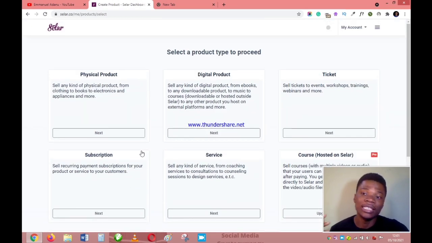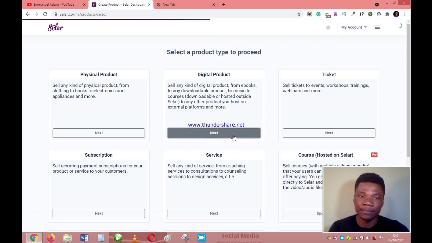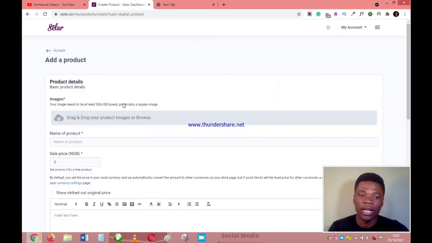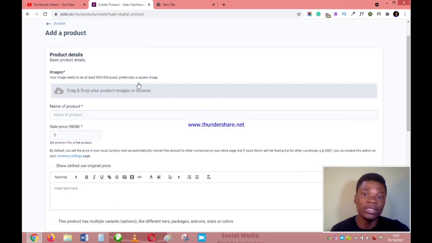So let's say what we want to sell is a digital product. Let's say an ebook, for instance. I'll just come to digital product here and click on next. All right, so this is where you upload details of the product. Okay, so here you can just add an image of the product. So let me just pick an image very quickly.